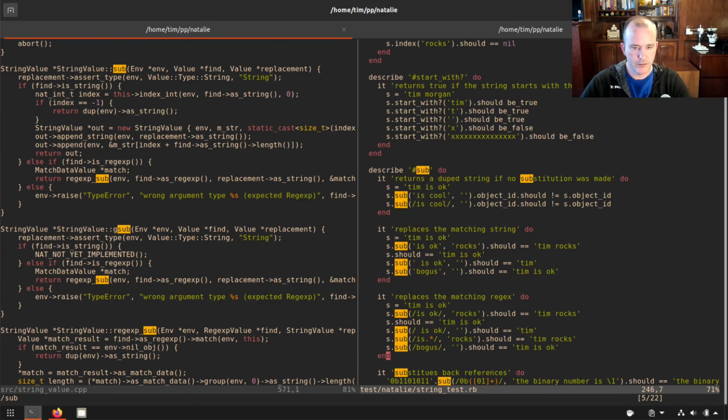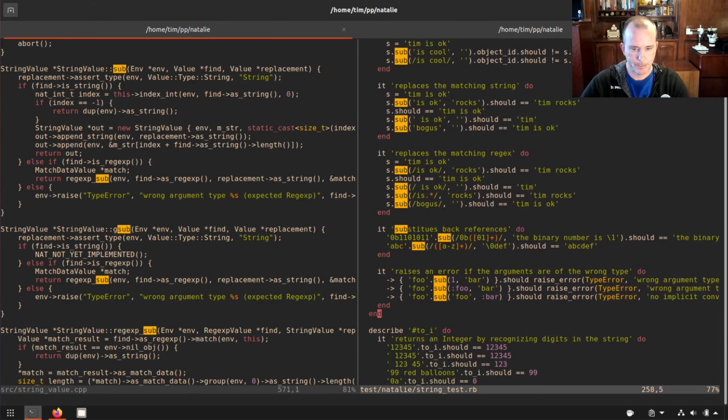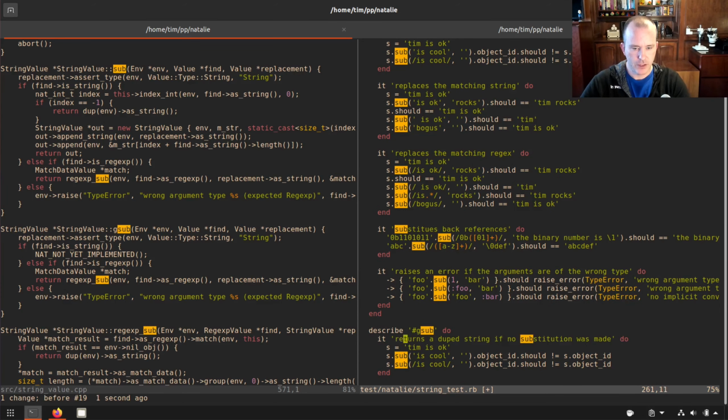String test sub. So let's copy this test. gsub returns a copy of the string with all matching substrings replaced, or something like that.